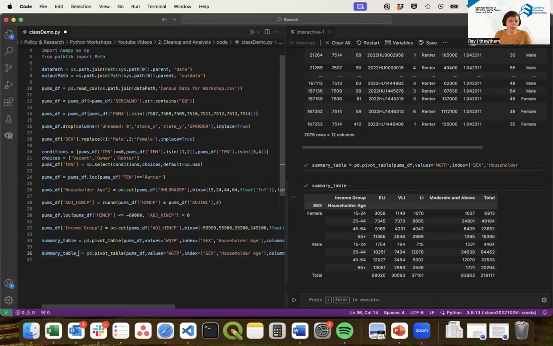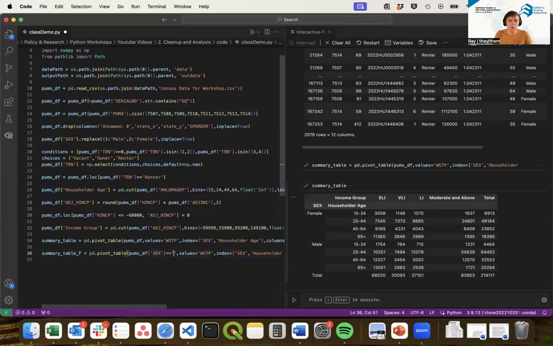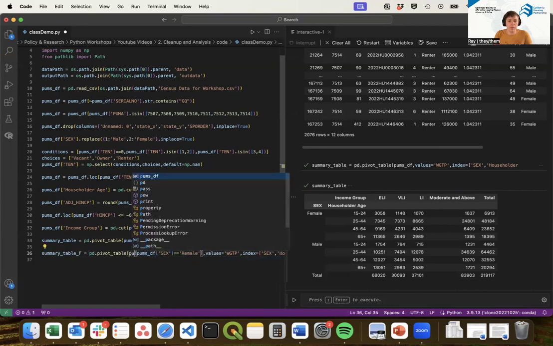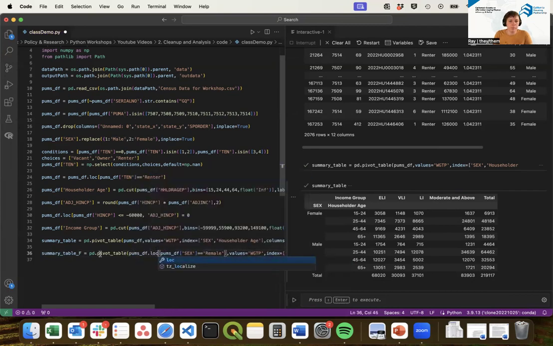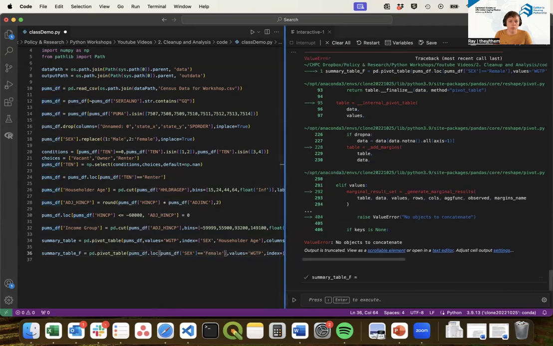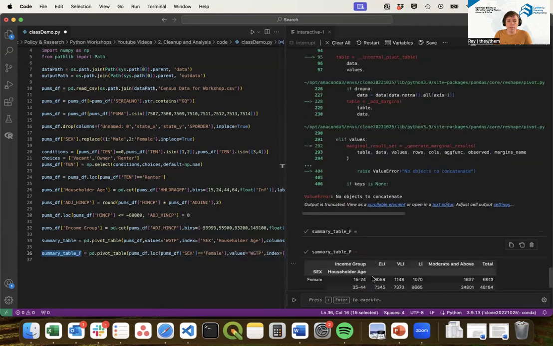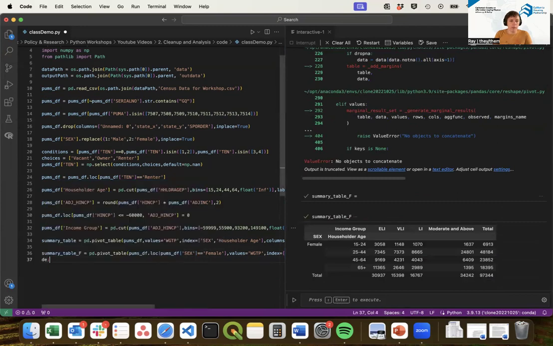We're going to call it summary table F. And instead of feeding it the whole data frame here, you can just feed it the part of it where the sex is equal to female. But of course, don't forget that if you want to do that, you have to wrap this in a bracket and use pums dataframe.load. So you could do that. Sorry, I spelled this wrong. And you'll see it gives you exactly the same table as up here, except all you have is the females. Now we don't need this, so I'm going to delete it.